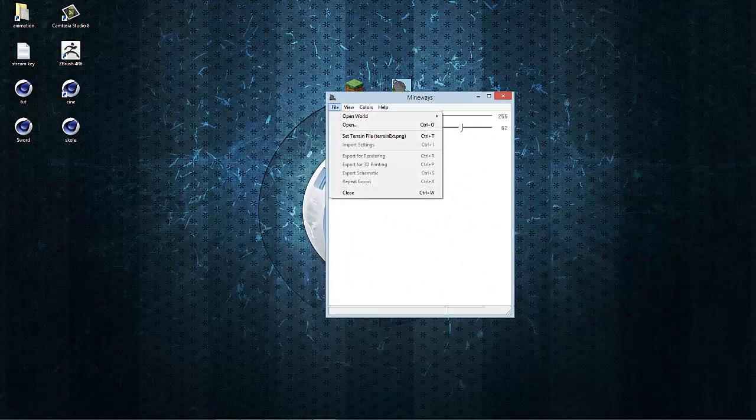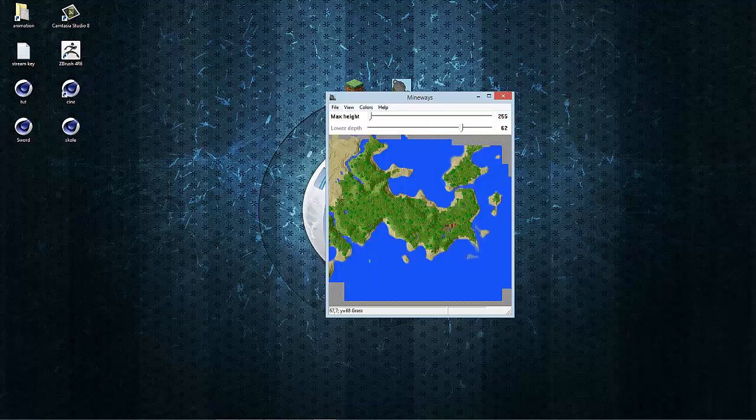First, we're going to go up to File, then Open World. Then we're going to choose House, which is the one I have. You can select whatever world you want, but I'm going to select this one. Click, and then you can see we end up with this giant map.